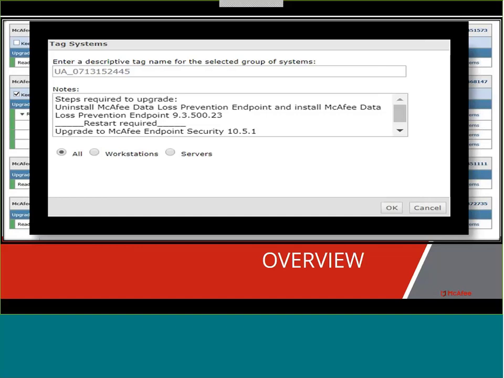But be aware, you're going to need a restart if you go to 10.x. If you go to McAfee DLP 11, you do not need a restart. But at this point in our workflow, you're going to need a restart if you're going to upgrade the data loss prevention along with the automated series.